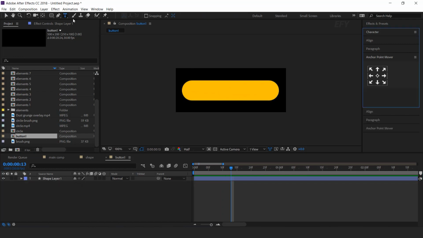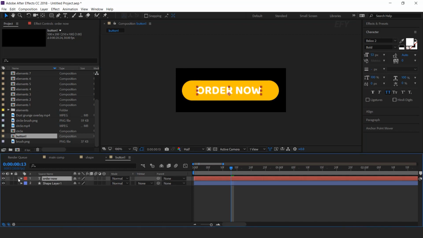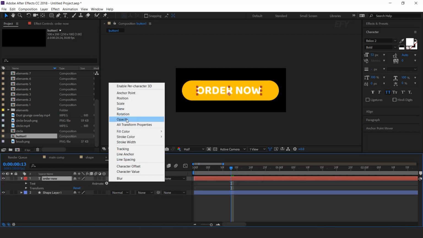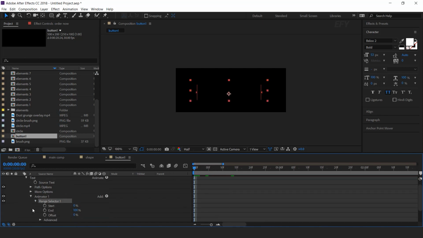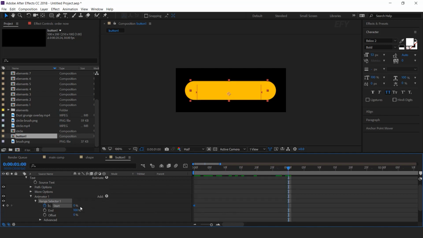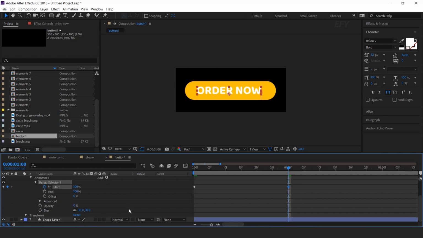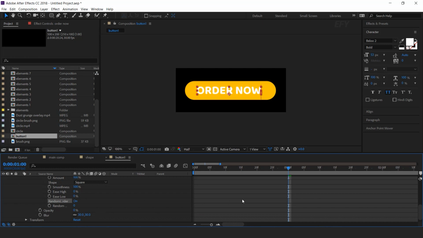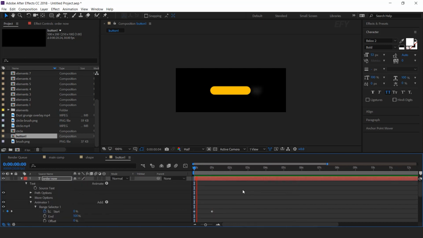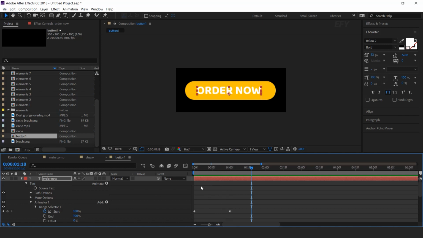Now select the text tool and type your text. Now open the text layer, and add opacity and blur. Blur amount 30. Opacity 0%. Open range selector. Go to the first frame, and add a keyframe on start, then go to around 1 second forward, and set start amount to 100%. Now open advanced and turn randomize order on. Move the layer a few frames forward.